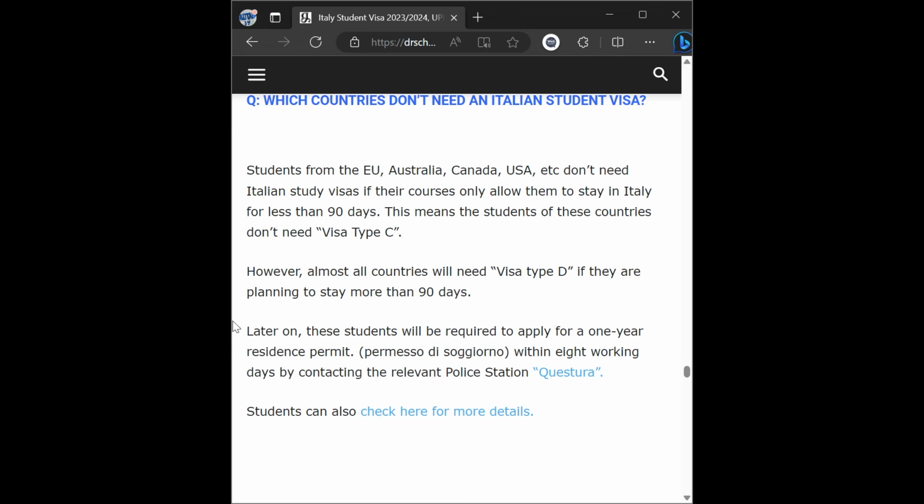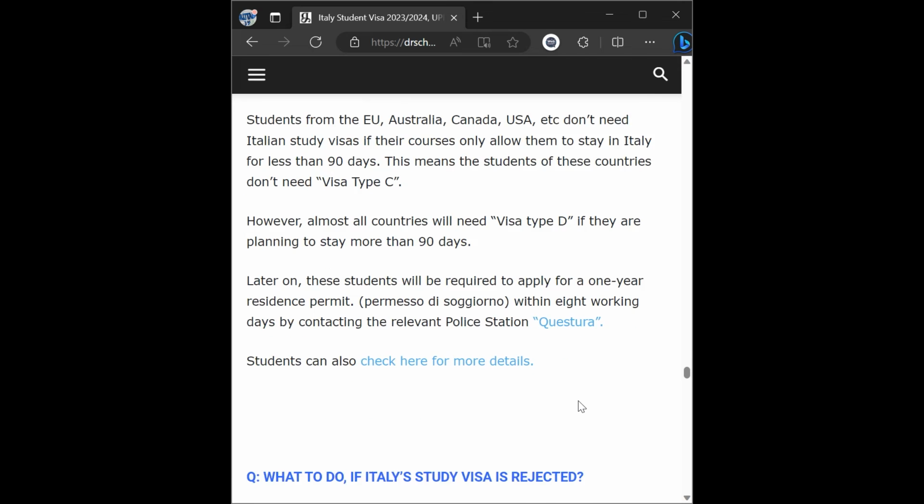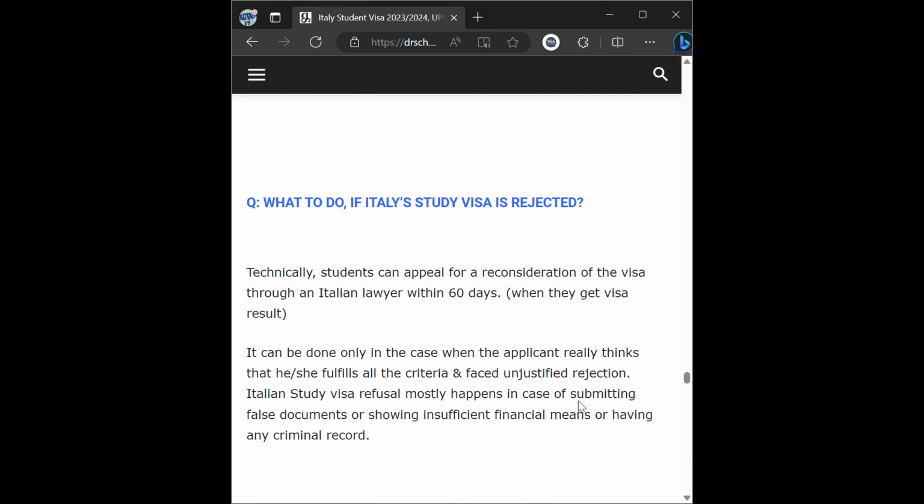Students from the EU, Australia, Canada, and USA don't need Italian study visas if their courses only allow them to stay in Italy for less than 90 days. This means the students of these countries don't need visa type C. However, almost all countries will need a visa type D if they are planning to stay more than 90 days. Later on, the students will be required to apply for a 1 year residence permit within 8 working days by contacting the relevant police station. Students can also check more information here.